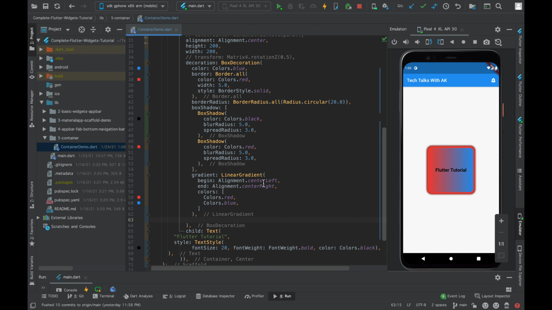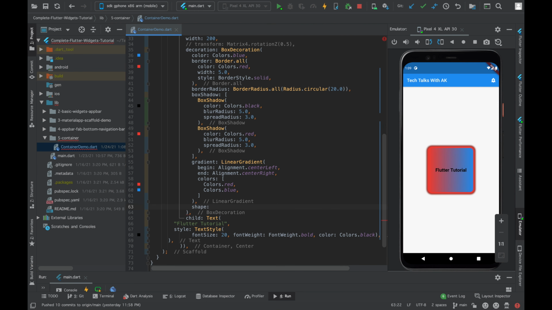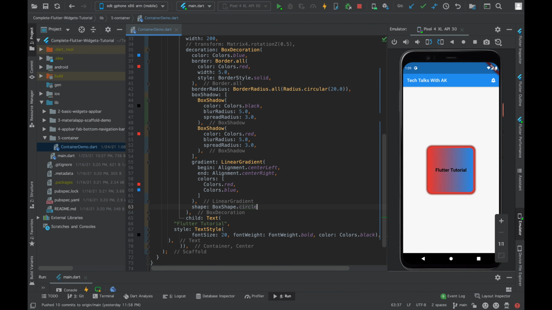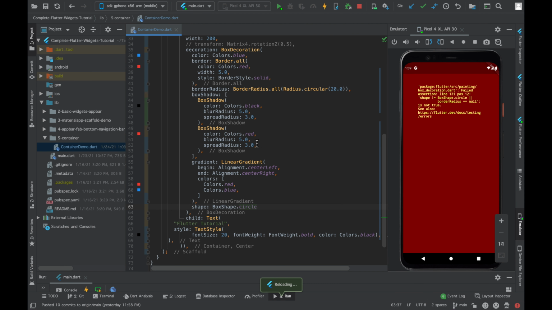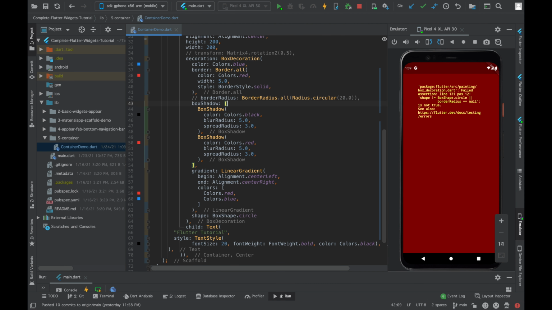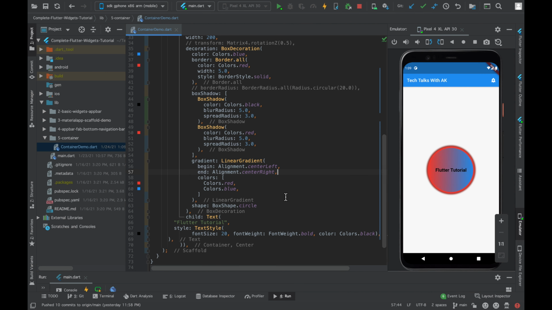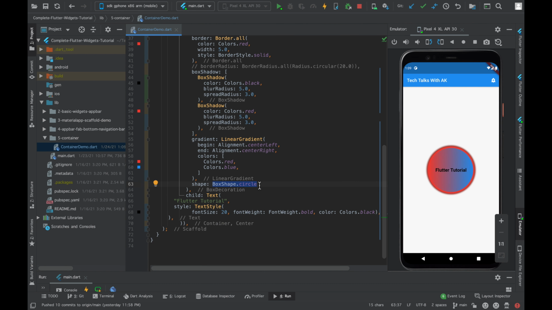Next property of the container is shape. To provide shape, you can provide BoxShape.circle. Please make sure that you are not supposed to use border radius when you are using shape in the container. So if you remove border radius and save it, the container has taken the shape of a circle. You can make your own shape and provide that class to this.